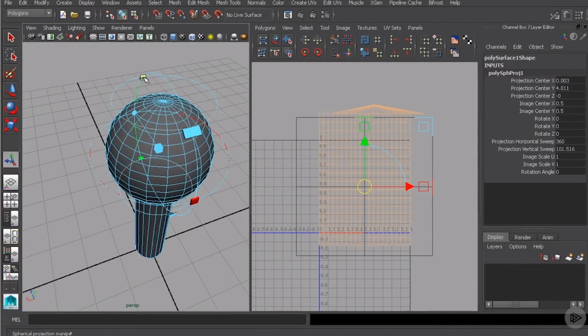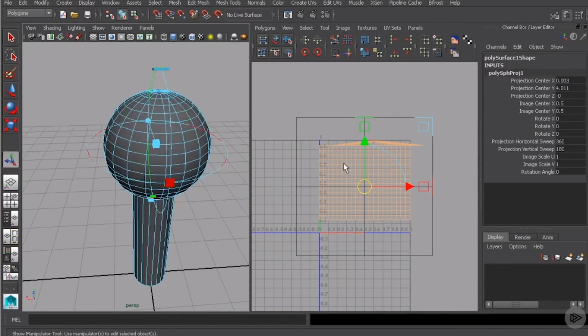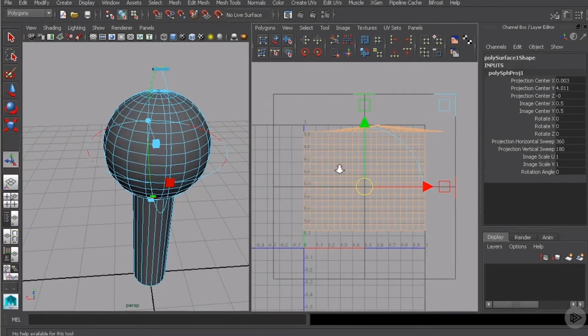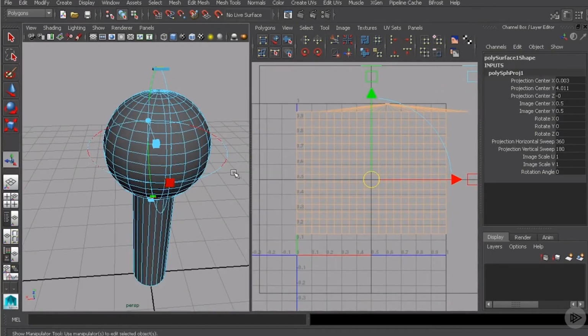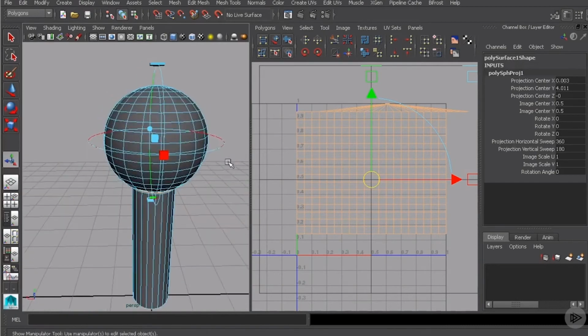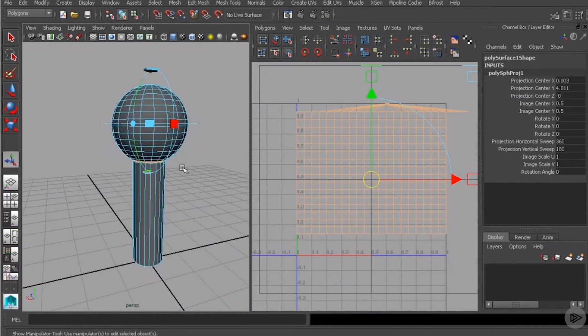But I'm going to go ahead and grab this handle up here and we'll close off the top as well. So you can see that what we're left with in the UV texture editor more closely fits into that nice 0 to 1 space. All right, great. So we've created our first projection here.